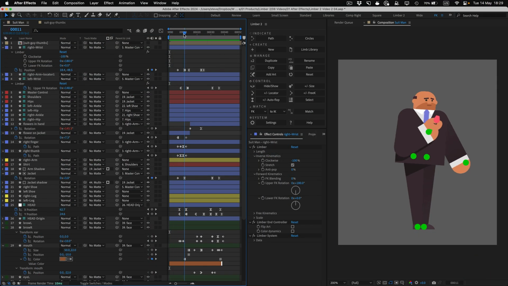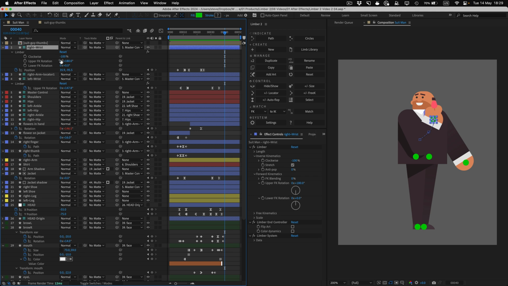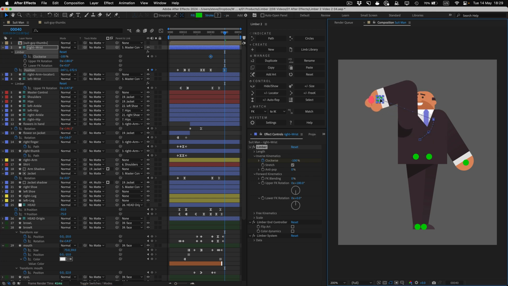This character needs to pluck the flower from his buttonhole and hold it out to the other side, like the pose in this thumbnail. I'll set keyframes for the end controller's position and clockwise values, move them back in time, and then set the second pose, which I can only do by inverting the clockwise value. But that's going to shorten the limb in the animation, which won't work.